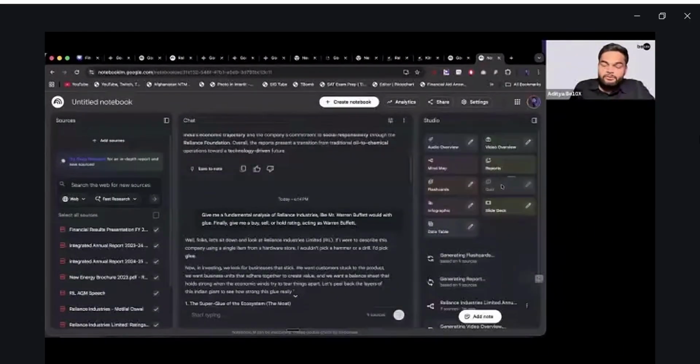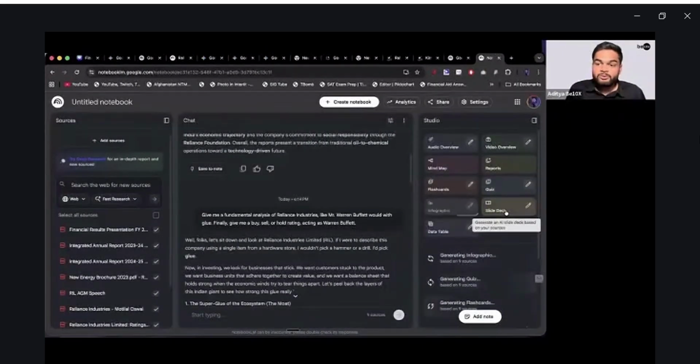You can create a quiz as well, if you want to check whether you have a good understanding or not. You can create a quiz, create an infographic. You can create slides as well. This is the best feature.